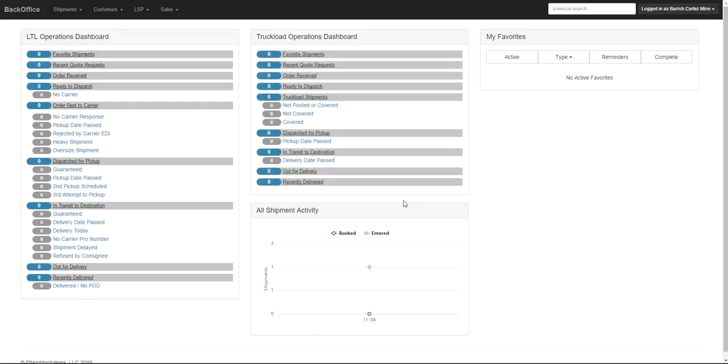The back office dashboard is the first place that you arrive to when you log in. This will give you a high-level view of all of your shipments. Over to the left, under the LTL operations dashboard, you will see counters indicating the number of shipments in each status. For example, you'll see how many shipments are in ready to dispatch, how many shipments are in dispatch for pickup, and also how many shipments are in transit and also delivered. This is a great way to keep track of all of your shipments.